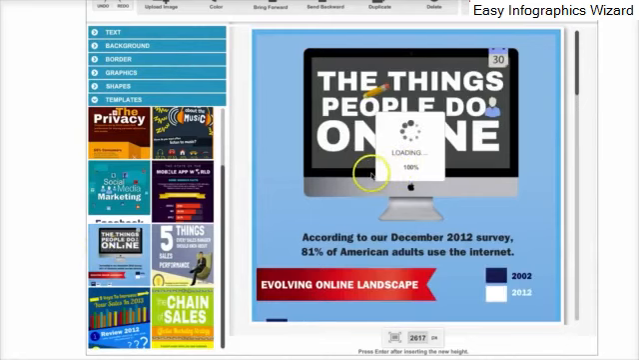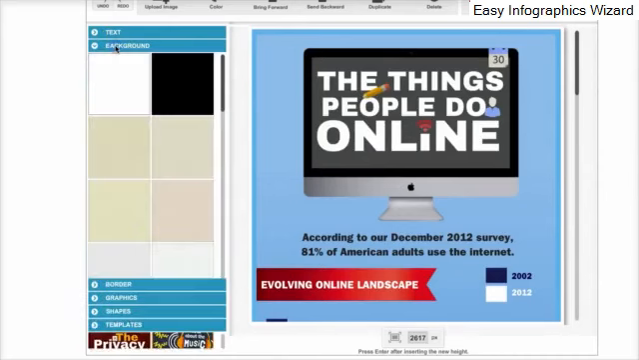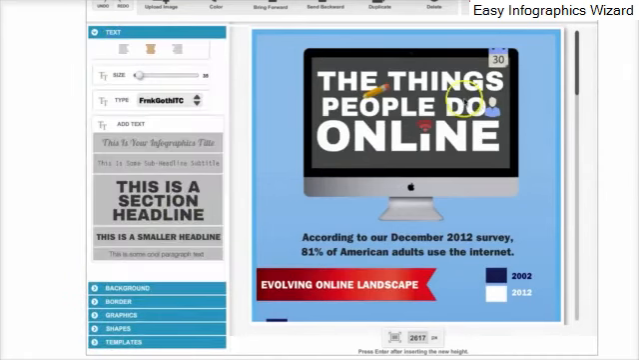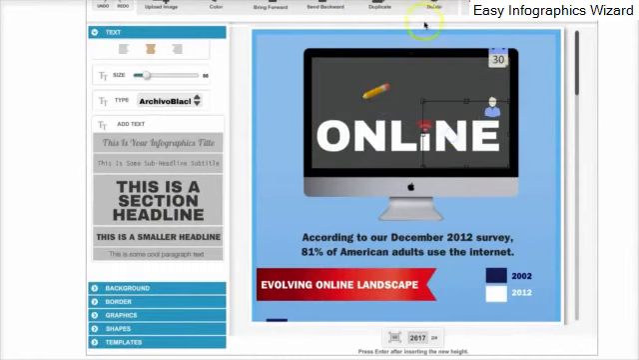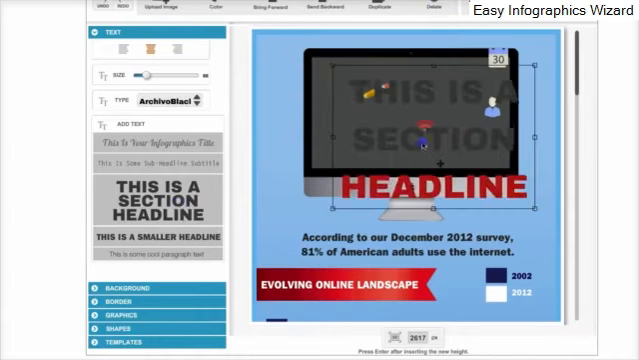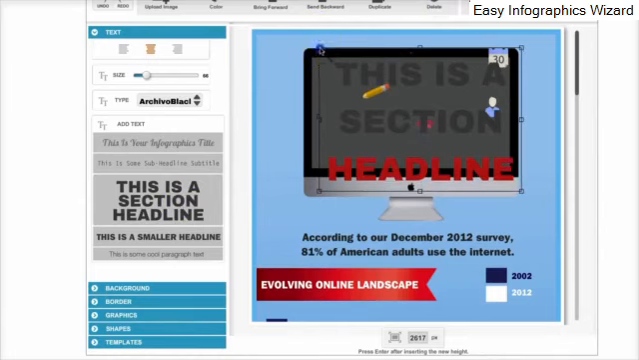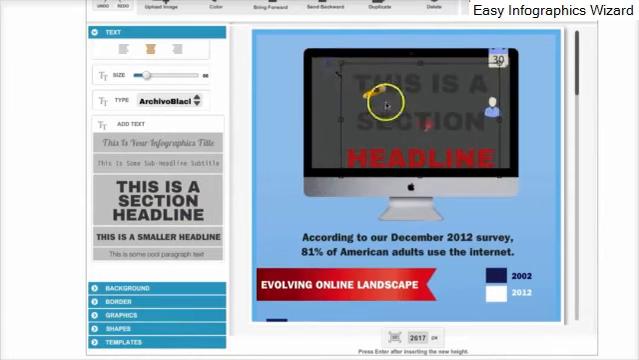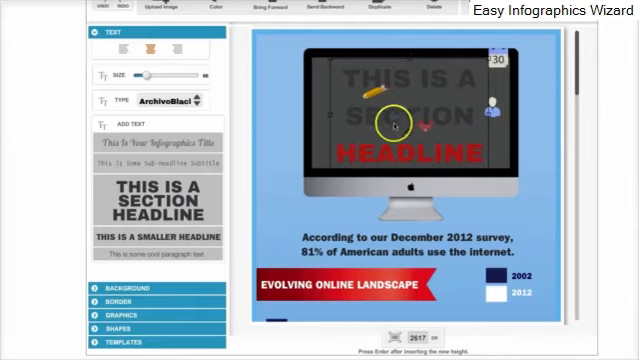Say for example, if I wanted a new headline, I'd simply let that load and then come in here to text, and have a new headline section just like that. Place it in here, type in whatever text you want and change the color, and you're done.